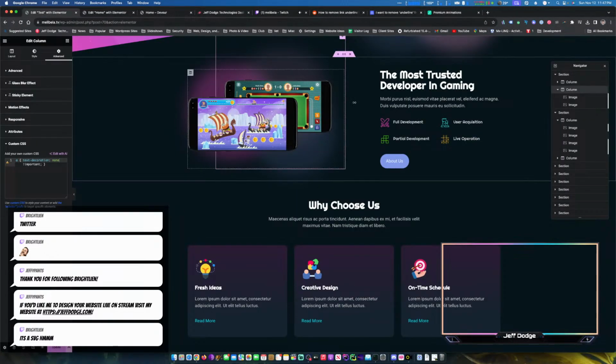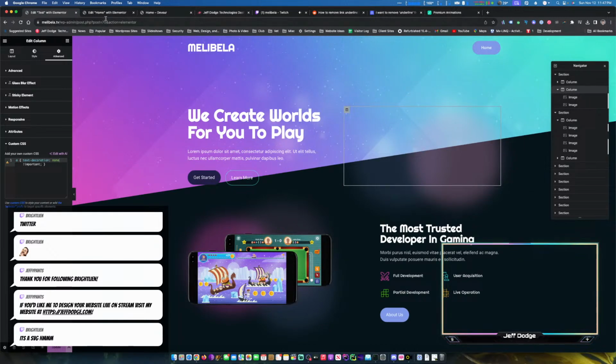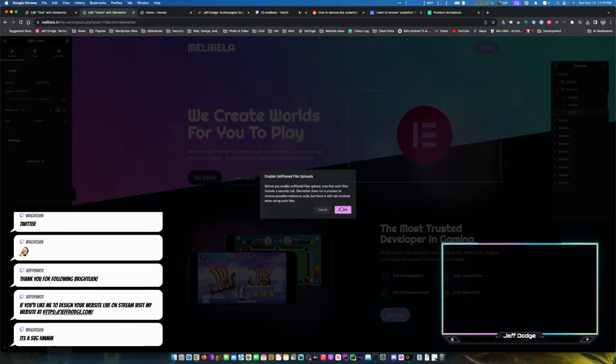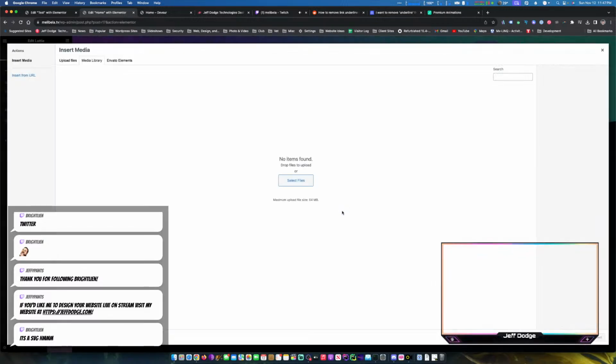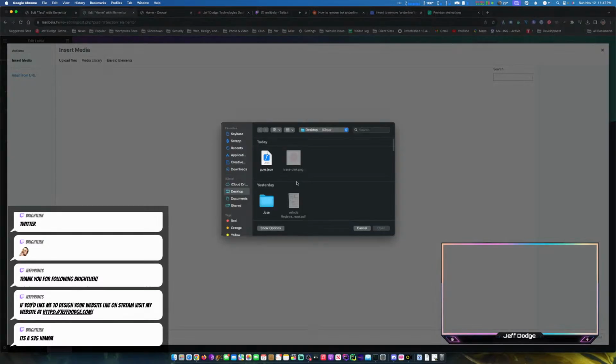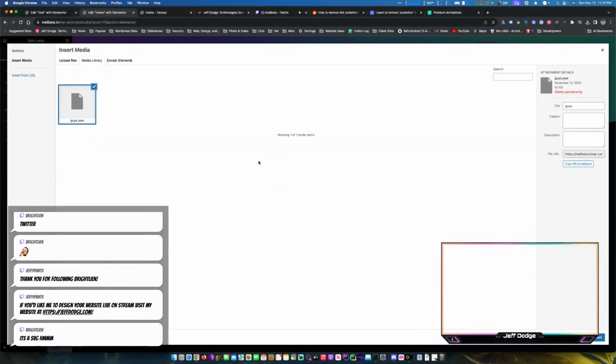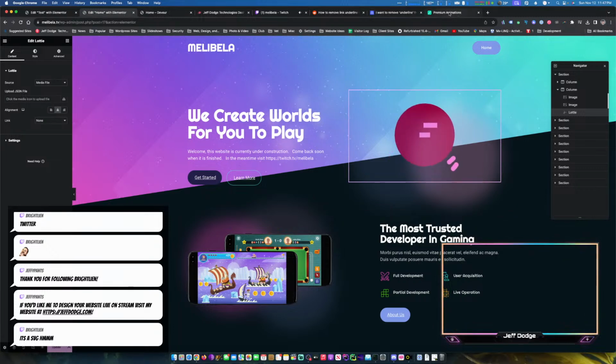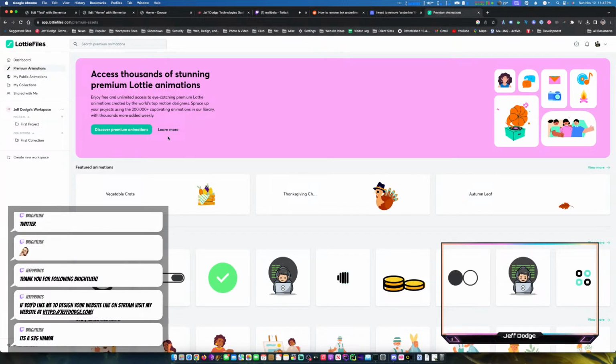So let's go over here. I just threw a Lottie. Where's the Lottie that I put in? Okay, there's that Lottie. So enable, select file, guys.json, select. Is it going to work? I know it's an SVG, but this is aggravating.